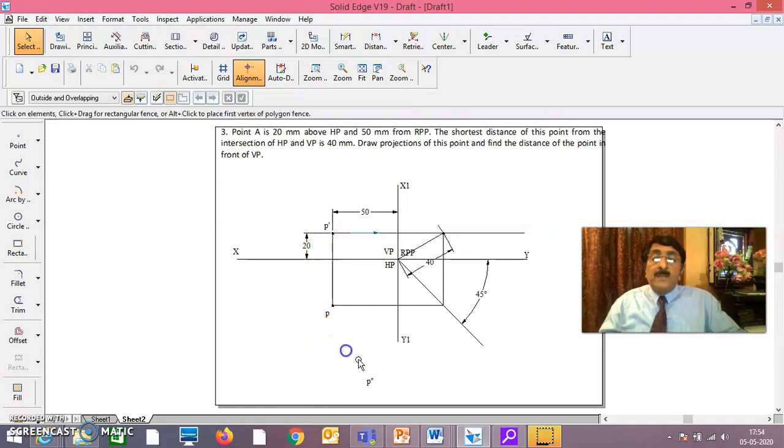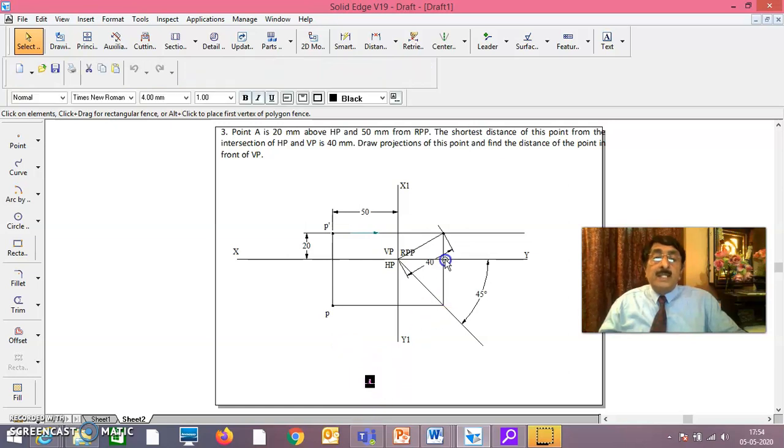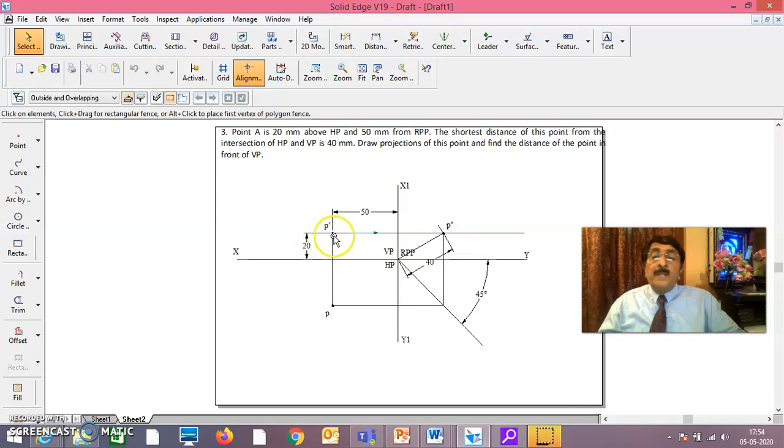Same line, you kept it as neat as possible. This is the point P double dash here. P dash and P double dash should be on the same projector, you know already. Now you got the top view, P. And they've asked to draw the projection of this point and find the distance of the point in front of VP. That means this is the distance of the point in front of VP.